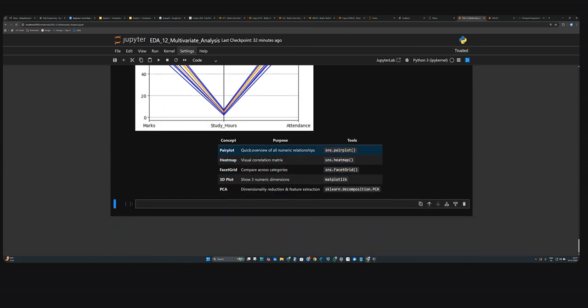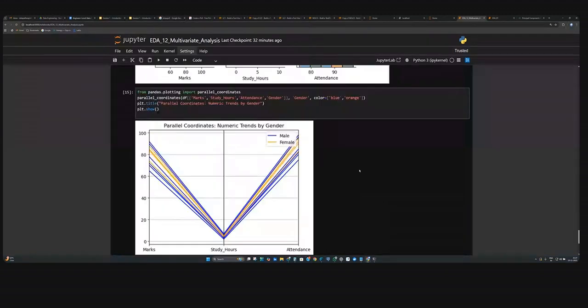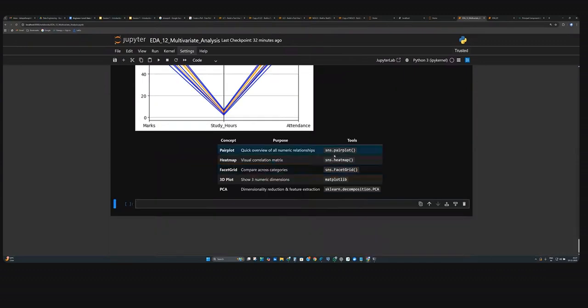Pair plot, quick look of all numeric relationships. This is the formula sns dot pairplot, if you have seen before. And heat map, how do you do? Sns dot heatmap, visual correlation matrix, correlating with different variables. Facet grid compares across categories, we have seen this. And 3D plot shows the three numeric dimensions for three values like marks, study hours, and attendance.